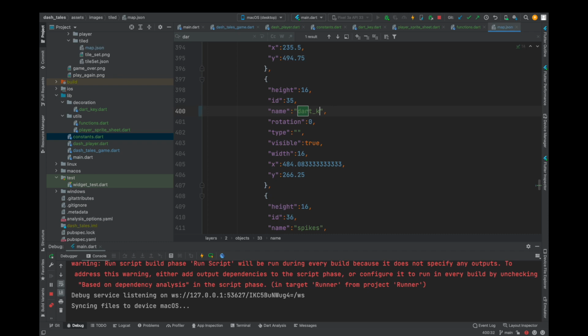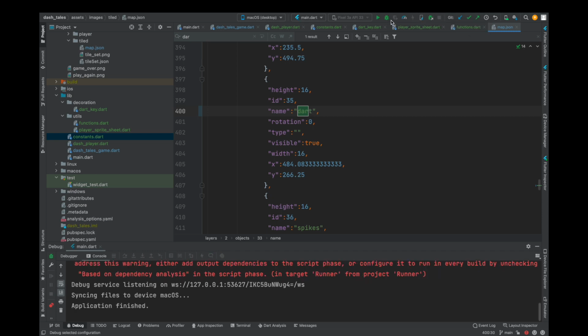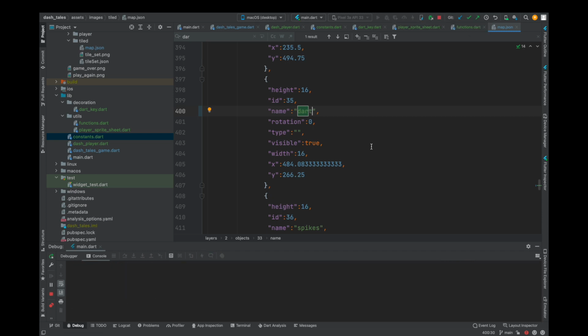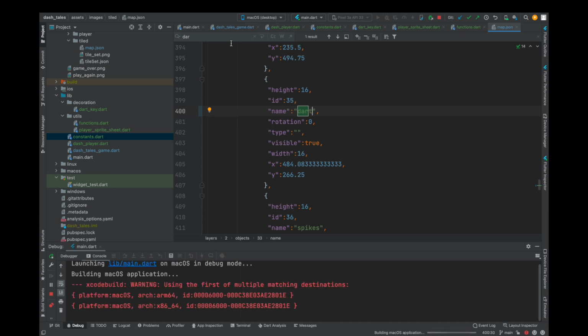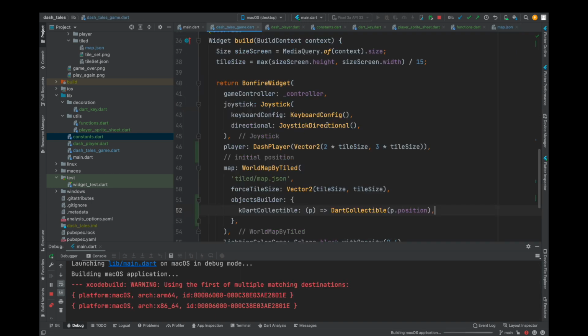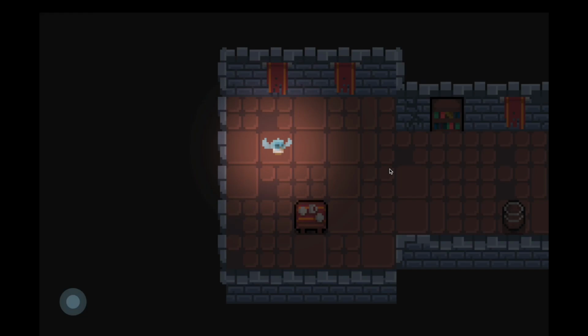Now, this is a very important concept because if you mismatch over here, then our map would not know that this basically refers to this specific component. So the map knows it as Dart key, but our code knows it as Dart. So we need to just change this to Dart key, otherwise we would have to change our constants to Dart.